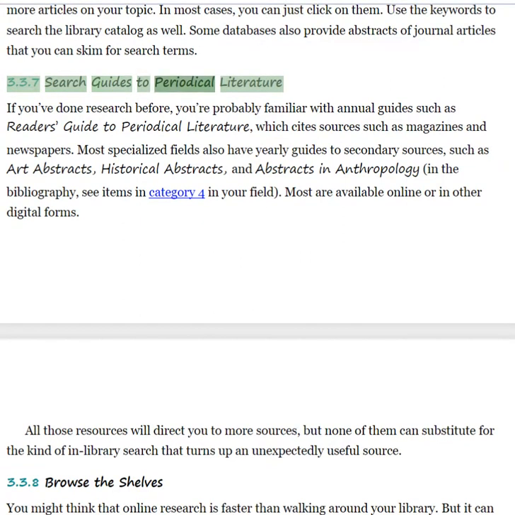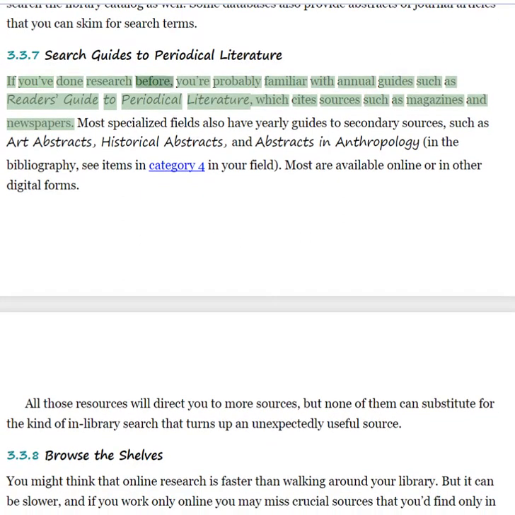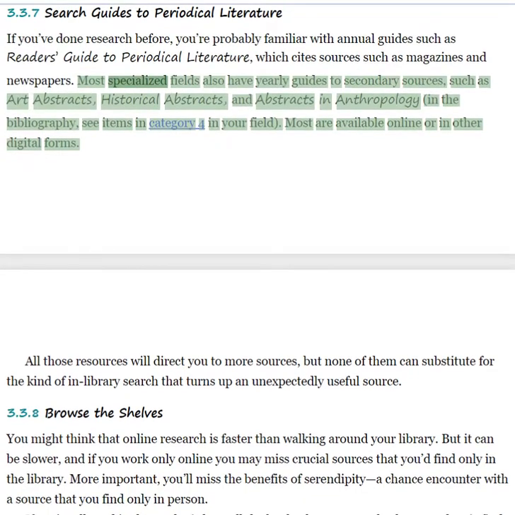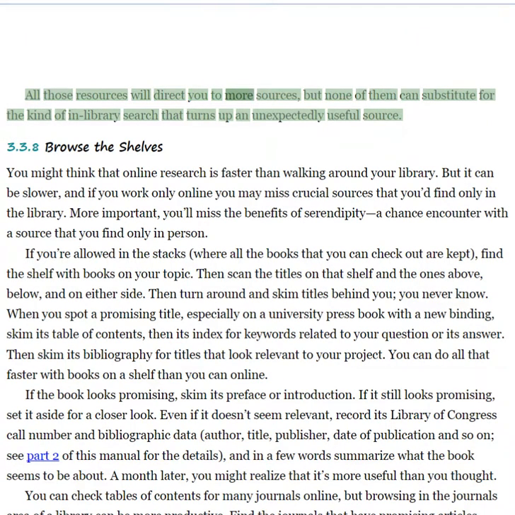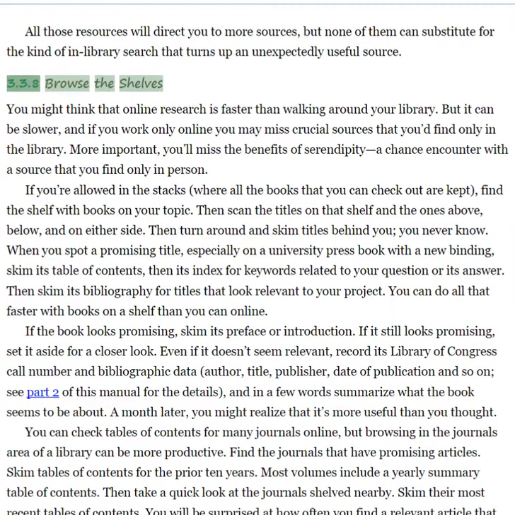3.3.7 Search guides to periodical literature. If you've done research before, you're probably familiar with annual guides such as Reader's Guide to Periodical Literature, which cites sources such as magazines and newspapers. Most specialized fields also have yearly guides to secondary sources, such as Art Abstracts, Historical Abstracts, and Abstracts in Anthropology. Most are available online or in other digital forms. All those resources will direct you to more sources, but none of them can substitute for the kind of in-library search that turns up an unexpectedly useful source.